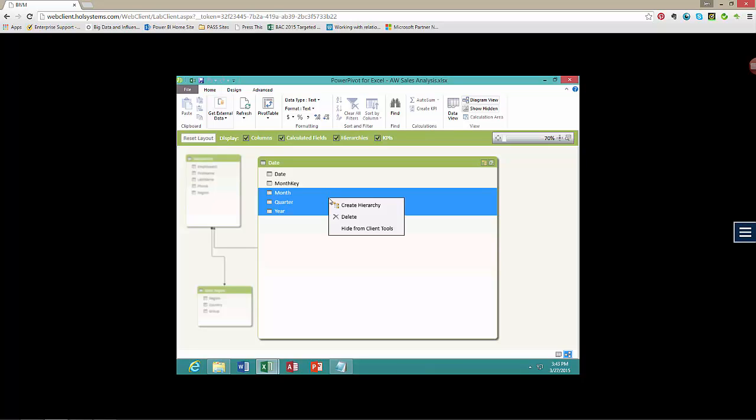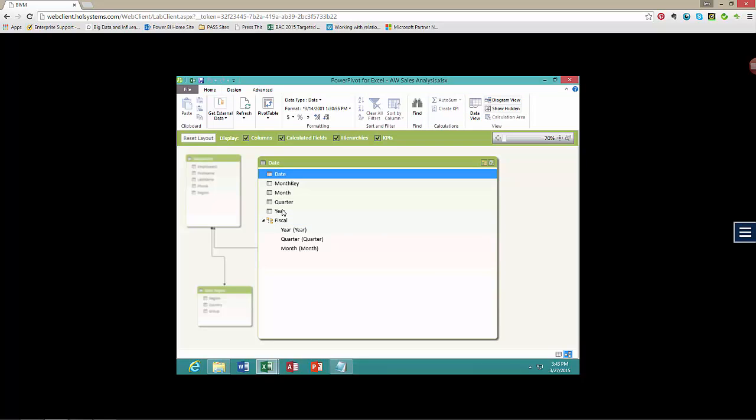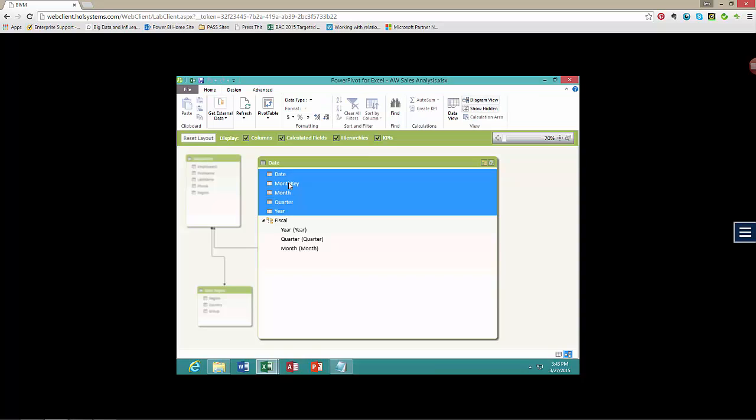So now if we right click in these columns, we can create hierarchy, and we can rename the hierarchy to fiscal, which we rename. And then what we can do now is multi-select all the 5 columns, and then we can hide these from the client tools. It will give us a better user experience. Then we can minimize the table again.